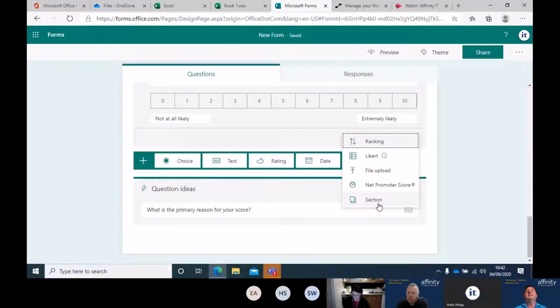Now, a section is useful if you've got a large survey going on. So you finish your personal details, then you move on to your employment details, and then you move on to something else. I've used sections in ones where you've got a long survey where it's information for a new starter for a company, that they actually have got sections to fill in bit by bit by bit.